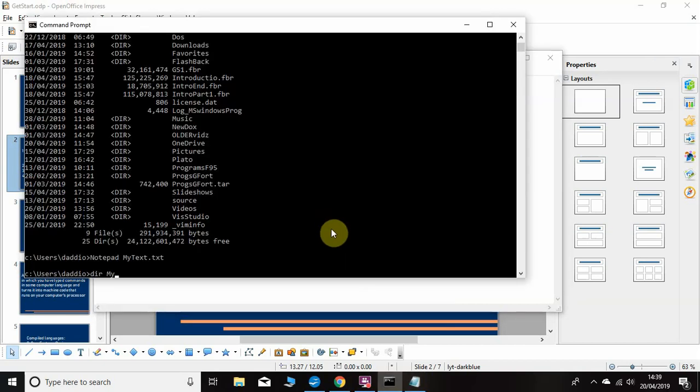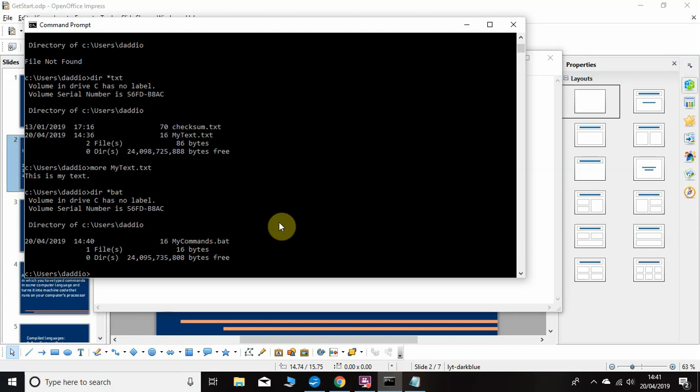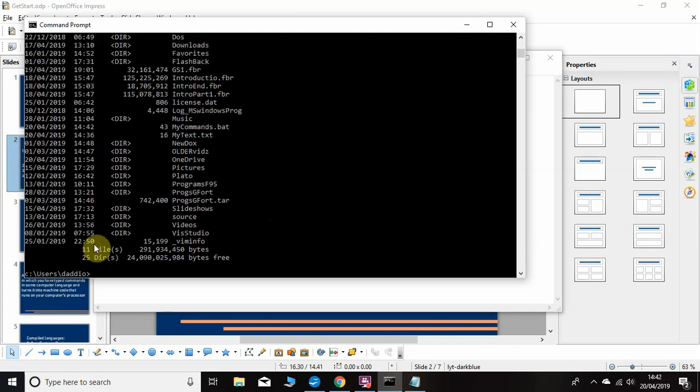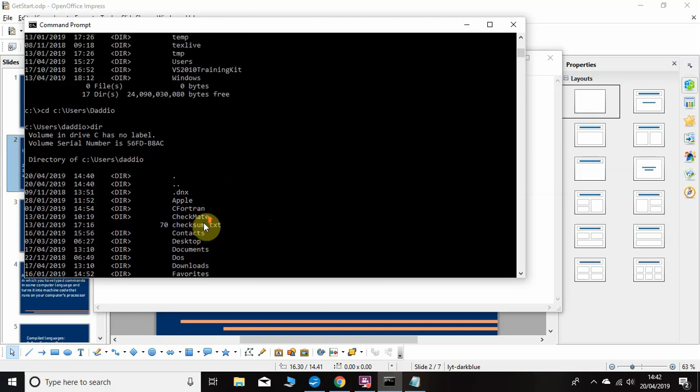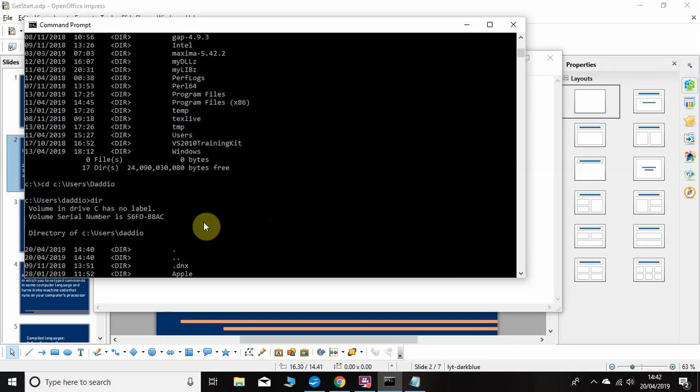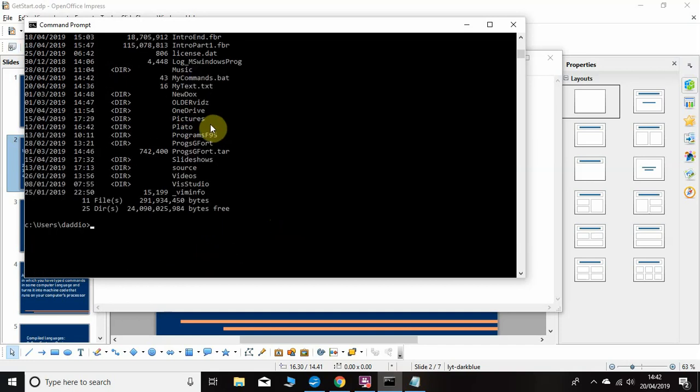Now if I do dir meister, there we are, we have mycommands.bat. If I do, there we are, so I can just type in my commands and it'll run through all those commands, and this time leave me in my home directory.